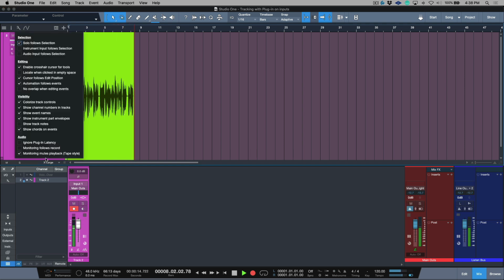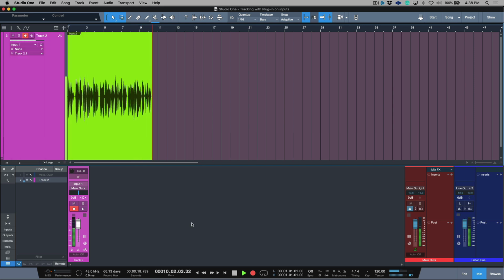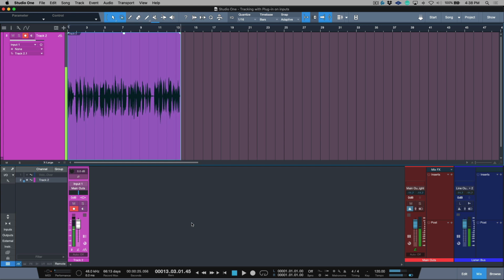And this is the main thing over here. Monitoring mutes playback tape style is enabled. This gives me the workflow that I want where I can record an artist, immediately put them into record mode. If I stop the playback or I stop the transport, they can immediately hear themselves again, and they don't have to worry about setting up another track or something like that.